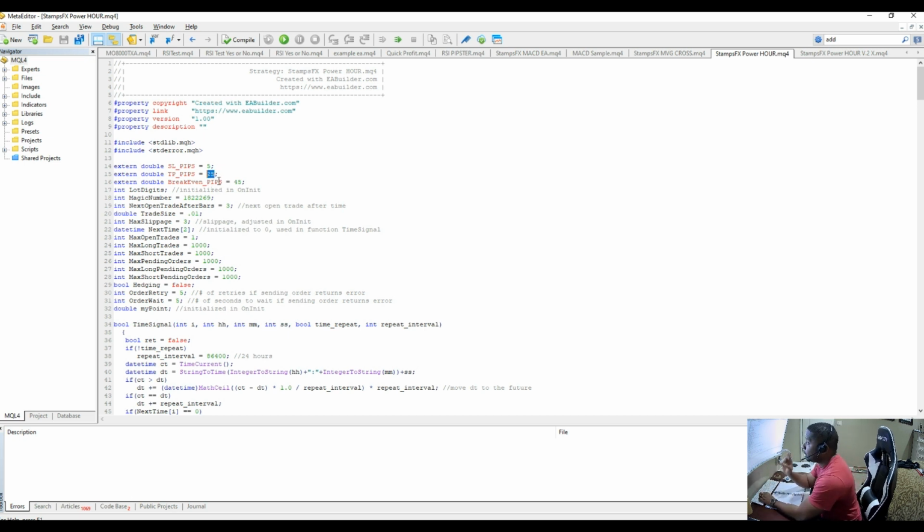So if you want to change this, I would recommend it. I did run this through the strategy tester to get these numbers right here, the 5 and the 25. All right, that's how I got those numbers. So we did do that there.